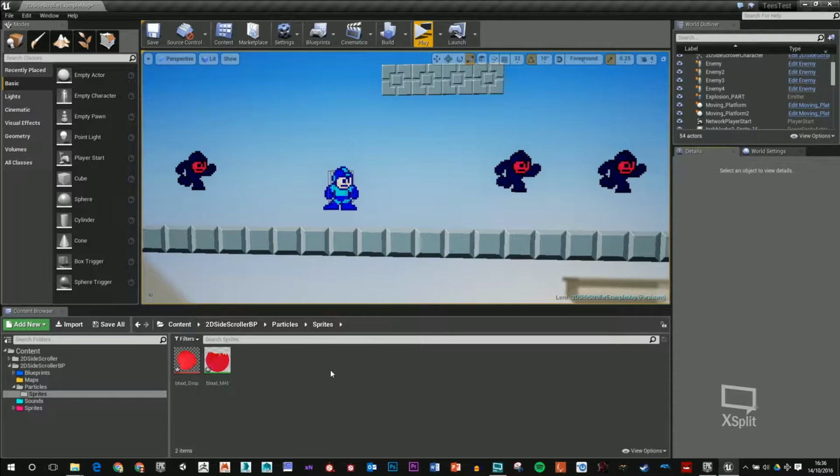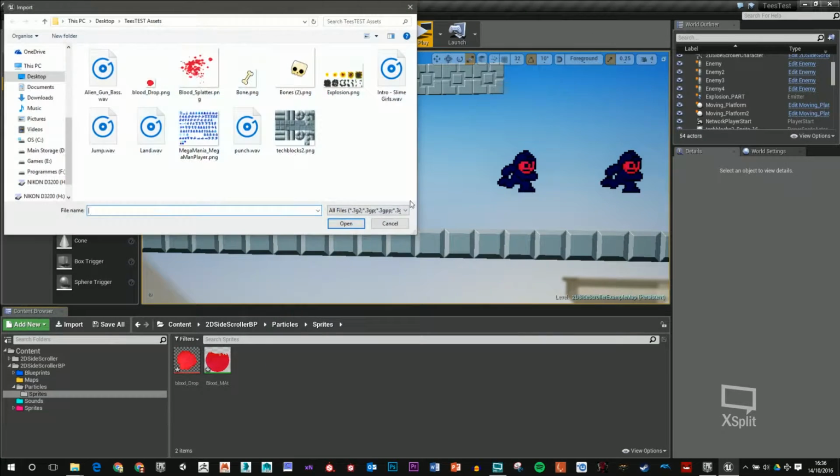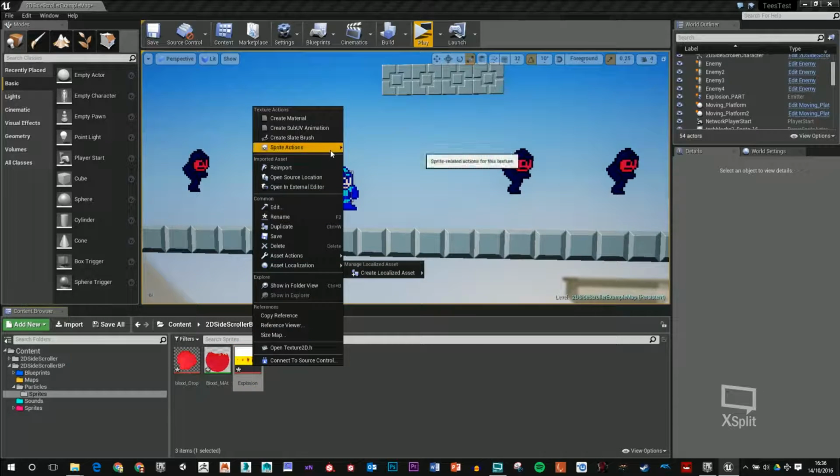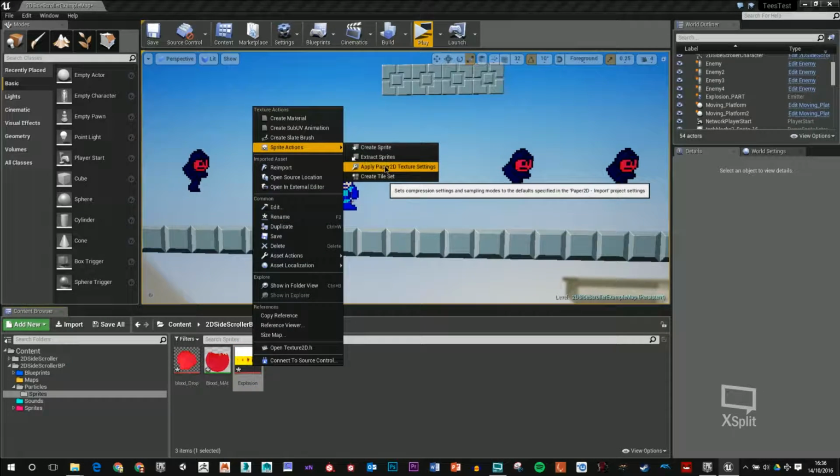Okay, so now I'm going to make a simple explosion particle effect, kind of like an animation that we can use. To do that, I'm first going to bring in a new sprite. I'm going to go to the particles, sprites, right click, import, and I'm going to use this explosion PNG. Again with this, I'm going to right click it, sprite actions, apply paper 2D texture settings.